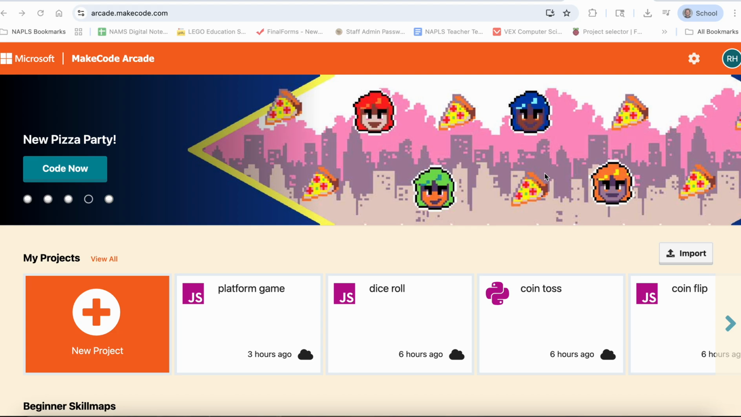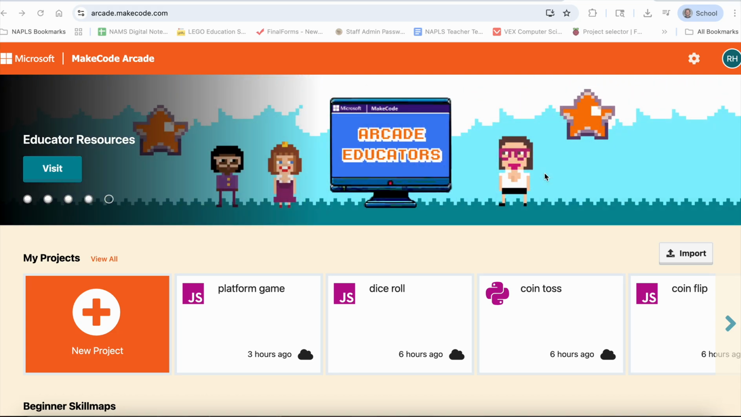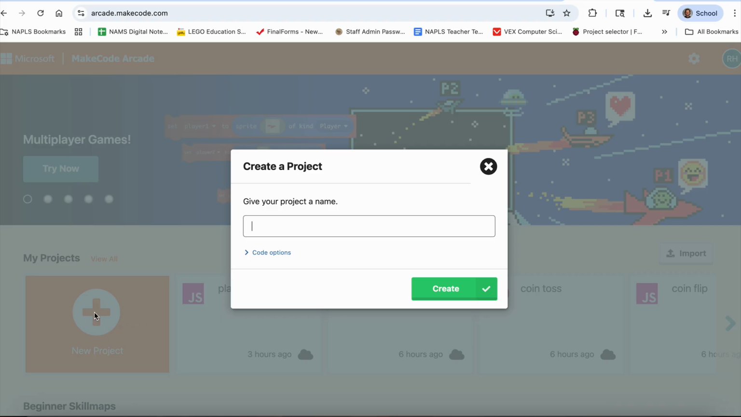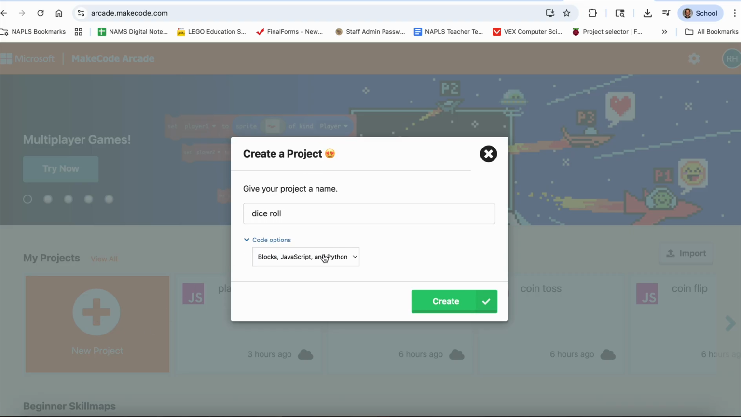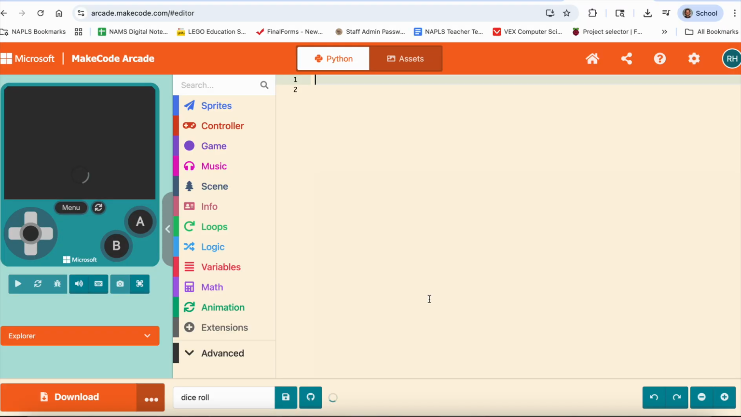Alright, today we're going to be making a dice roll game using Python. It is not a tutorial, so we are going to do a new project. So click on New Project. And we need to give it a name. I'm going to call it Dice Roll. And code options, we need to select Python only and click Create.